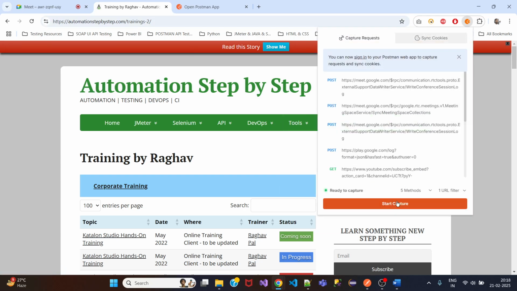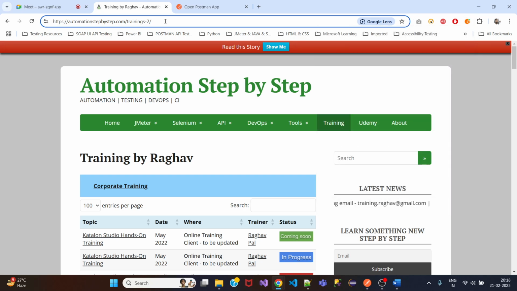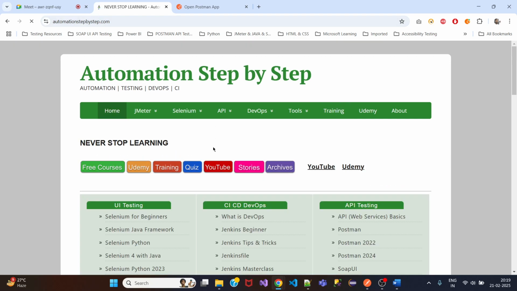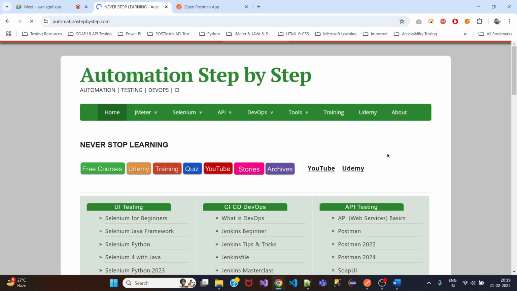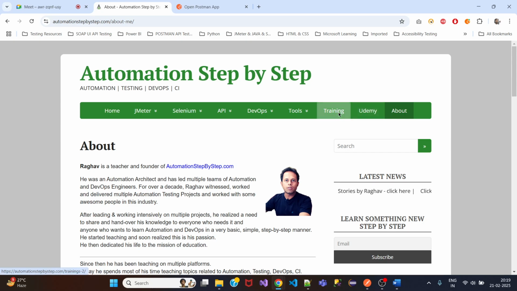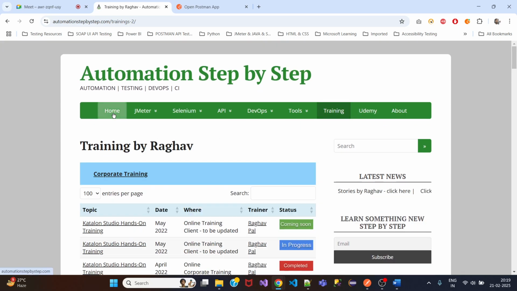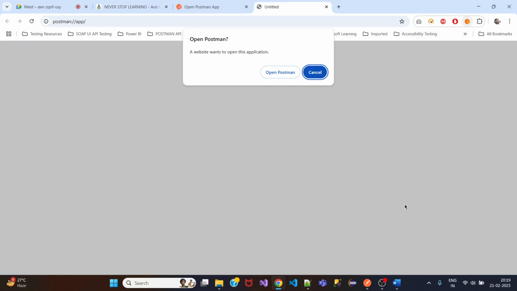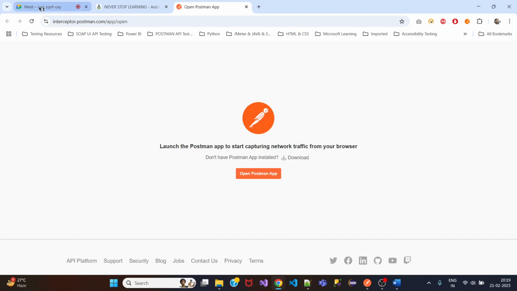Start capture, and then say enter, and then about, then training, then again home, then stop capture. Okay, open this one.